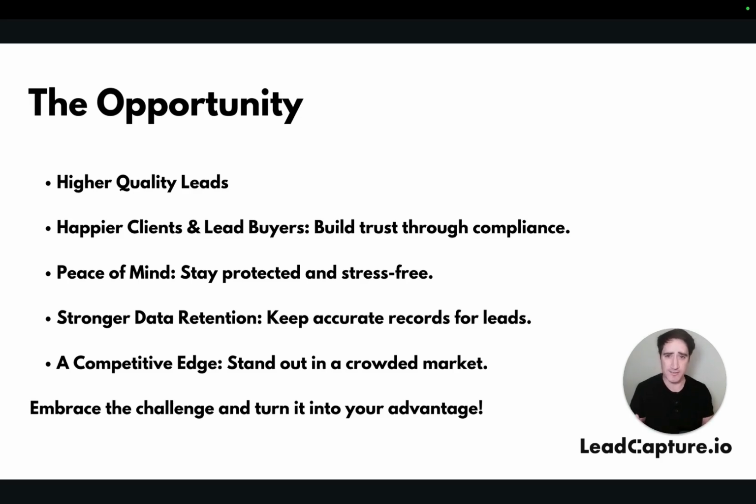So you can literally build trust through compliance, not just trust with the people who are completing your forms, but trust with your clients and trust with the people who are paying you money, which ultimately leads to better retention rates, more revenue for you, and a stronger business. You can get more peace of mind that your clients are covered, that you're covered.